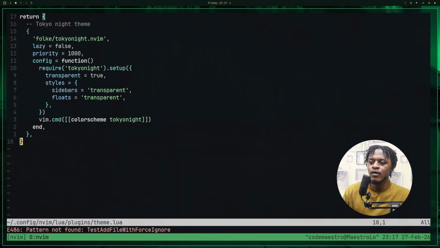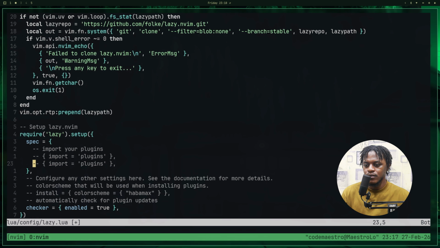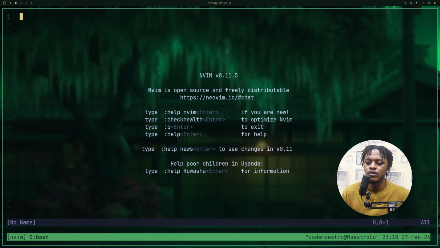To enable our theme plugin in Neovim, we first of all need to go to our lazy config. Then in here we import our plugins. From our plugins directory, we import the theme package. Once I save and quit and load again, you can see that our theme is now showing. This is just the very first step, enabling the theme, but again it does nothing more.